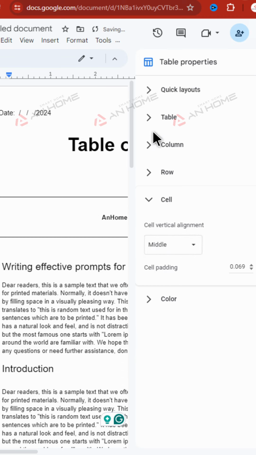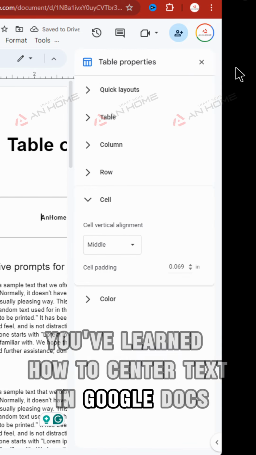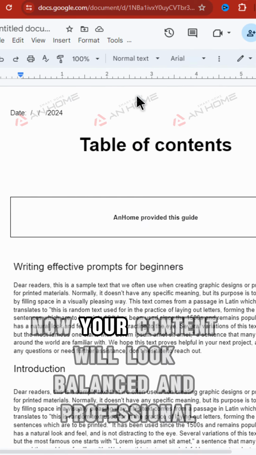Congratulations! You've learned how to center text in Google Docs. Now your content will look balanced and professional.